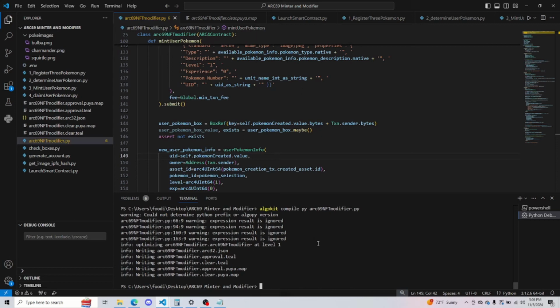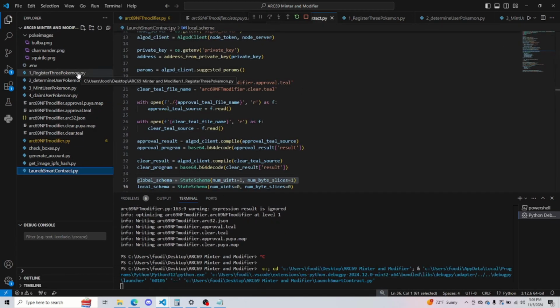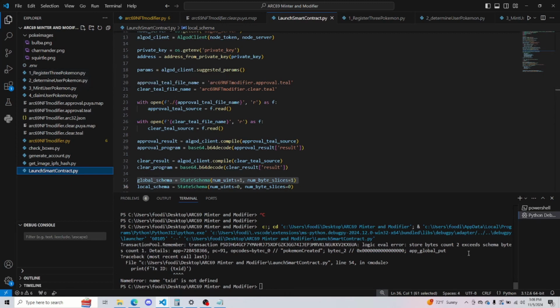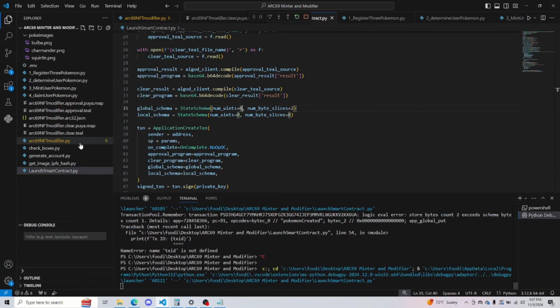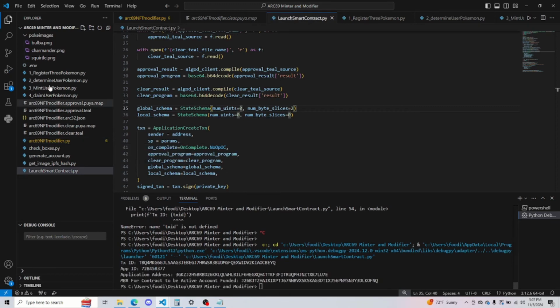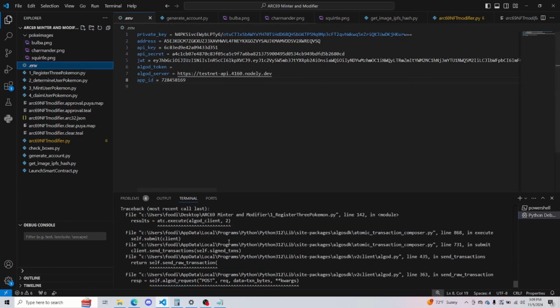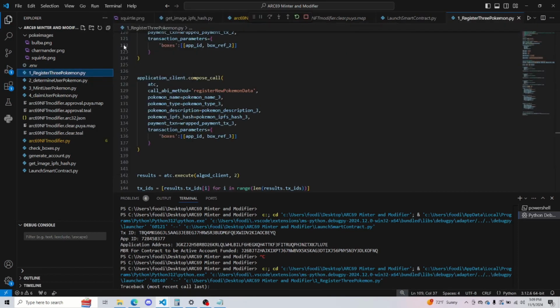And now that we've compiled, I'm going to launch the contract. And we have to adjust our global schema to 2 bytes and 0 ints. We did not change the app ID. So we're going to do that here and retry.